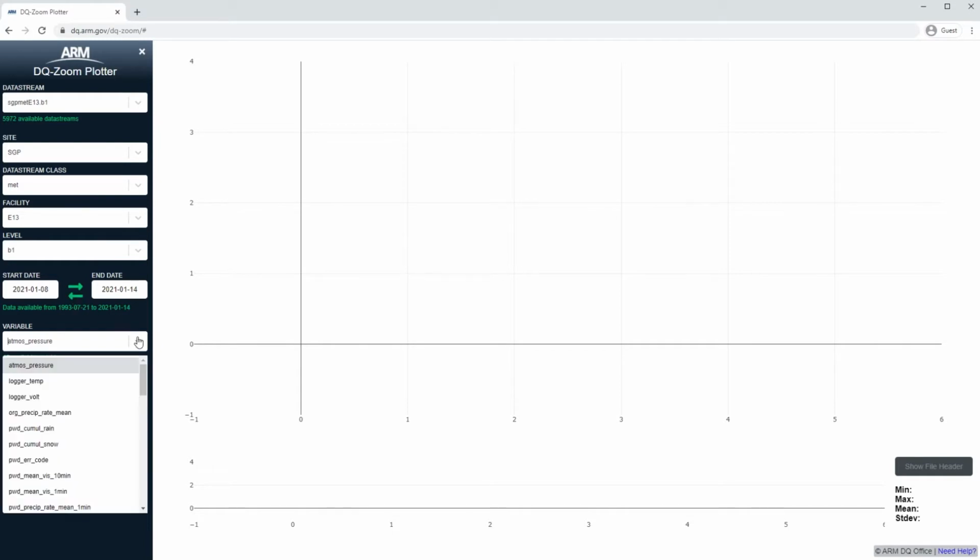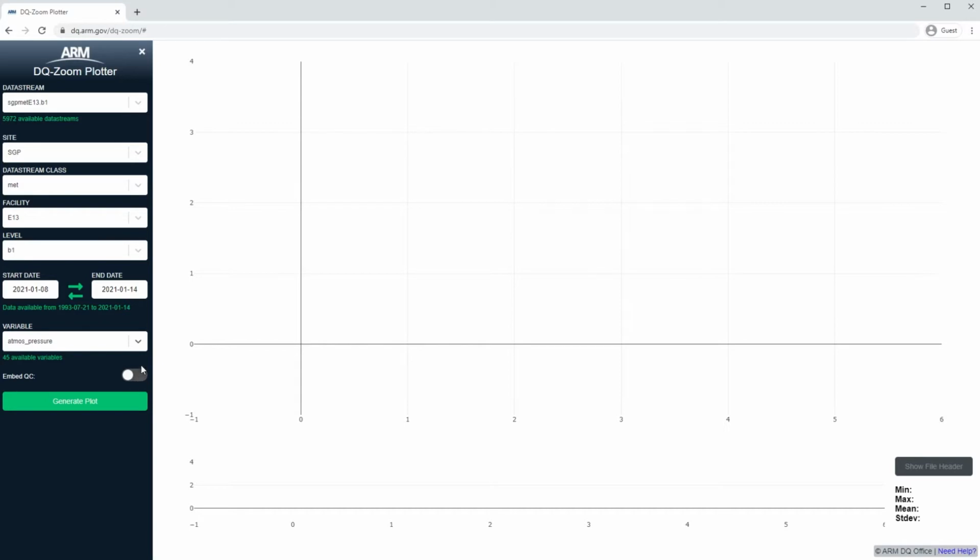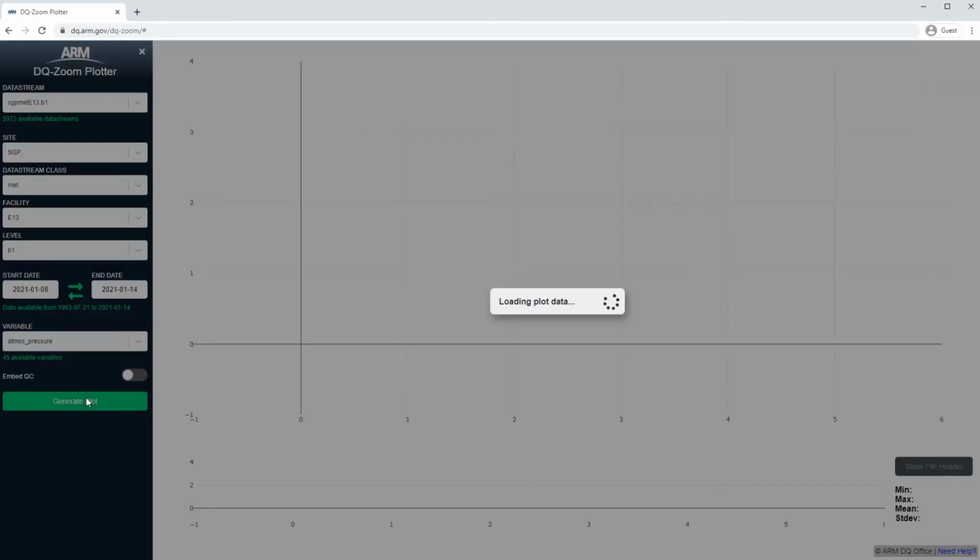Lastly, select the name of the variable you want to plot and click the Embed QC button if you like any embedded QC flags to be plotted with the data. You can limit the plotted QC to bad or indeterminate and either overlay or remove the flagged periods of data. Click the Generate Plot button to begin loading the plot.